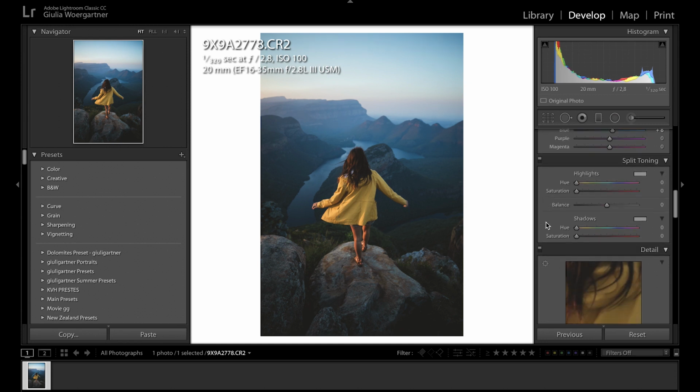So moving on, the next thing is split toning. If you don't know what split toning is, it basically adds color to your highlights or your shadows. There's a little trick. If you press down Alt and you move this, you can get the absolute color, so the saturation is 100% of the color that you're choosing. And you can do the same with the shadows. Press down Alt and you can see it colors.